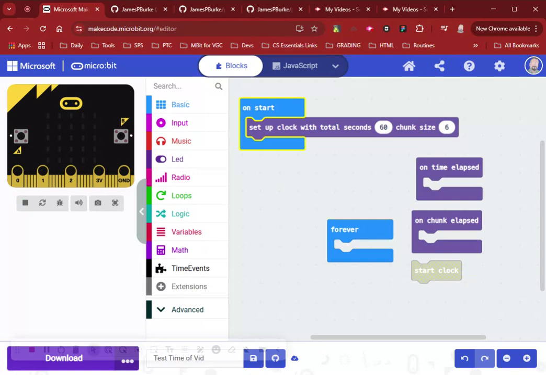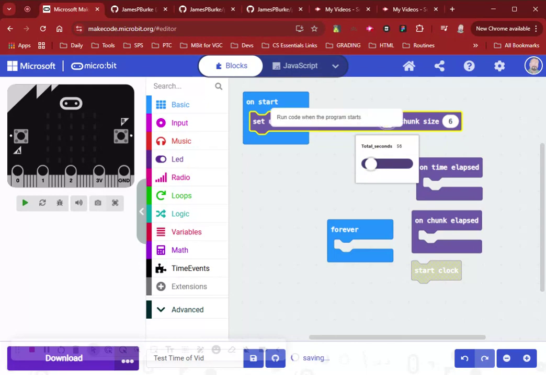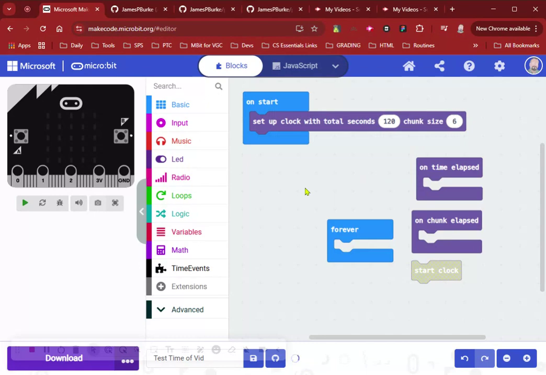And so in order to do that, you need to first set up your clock with a total number of seconds for the countdown to take place. In this case, the default value is 60. You get a slider when you click on it. You can set it to any number you want, really. I'm going to set it to 120 seconds for 2 minutes.